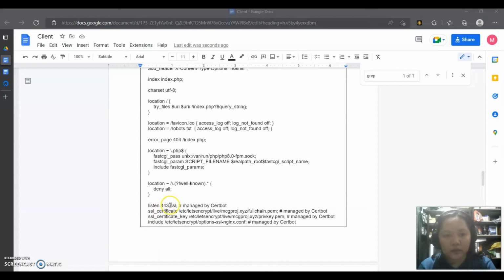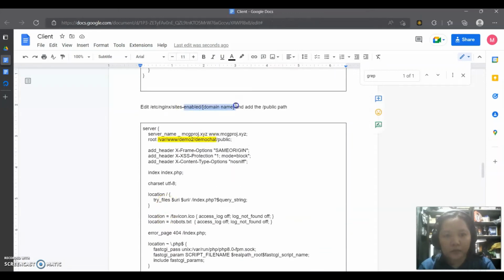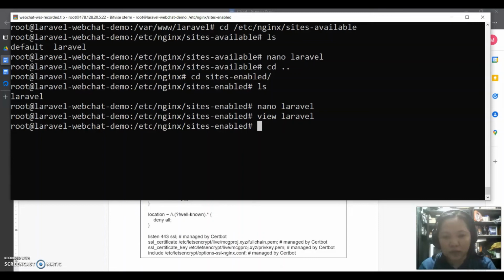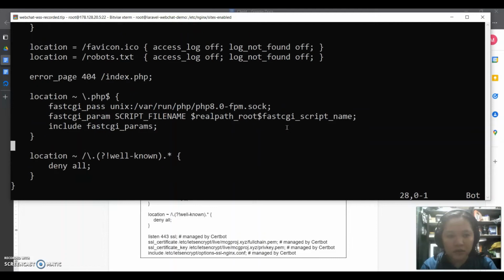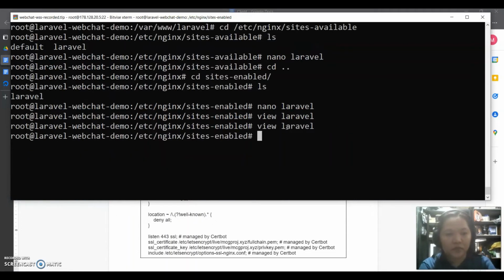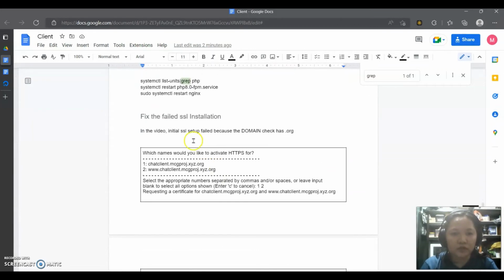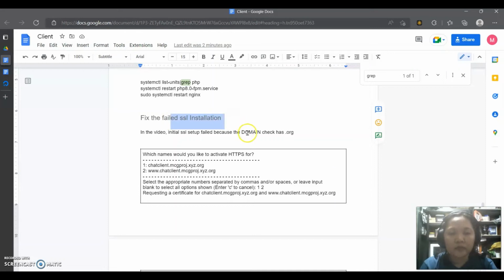Earlier, when we looked at the enabled sites, we did not see the SSL certificate, similar to the document shown here. What we see here is just until the location. So, to fix that, let's jump into this section for the failed installation. The reason why we failed is because when it checked the domain, it had a suffix of .org.